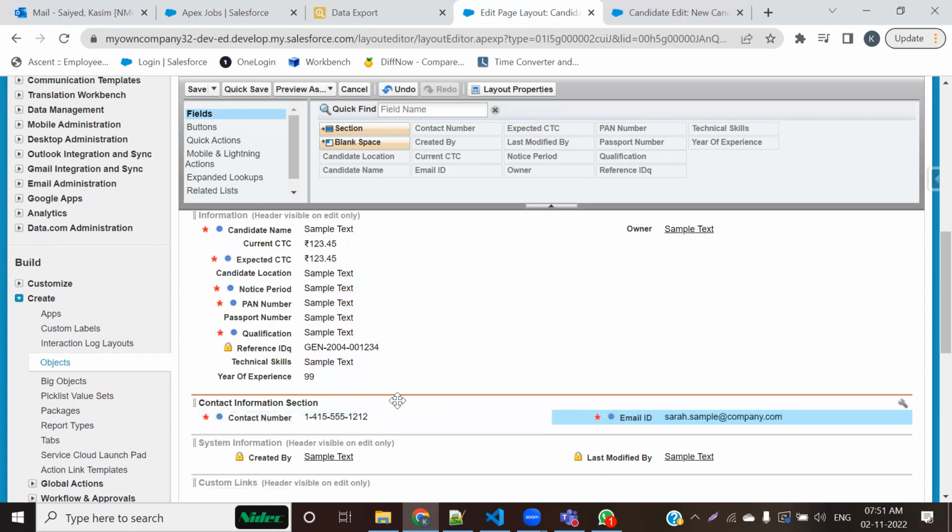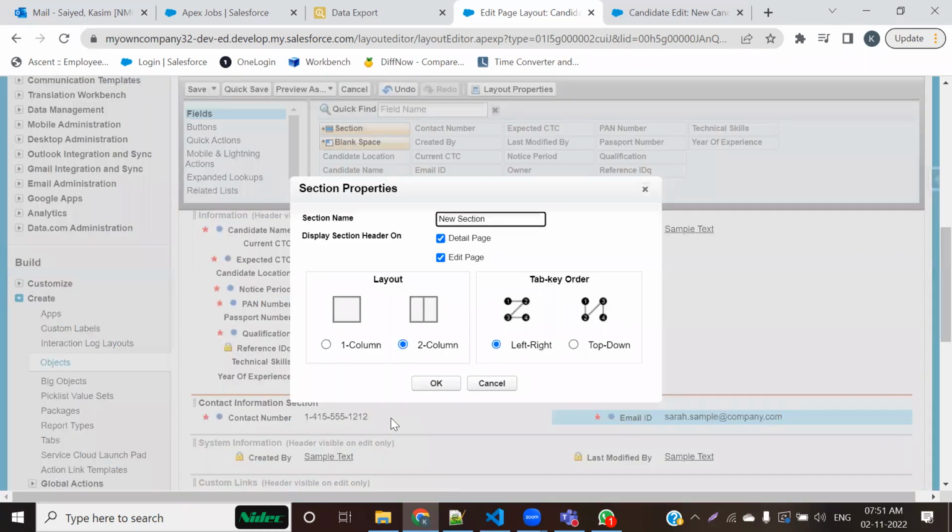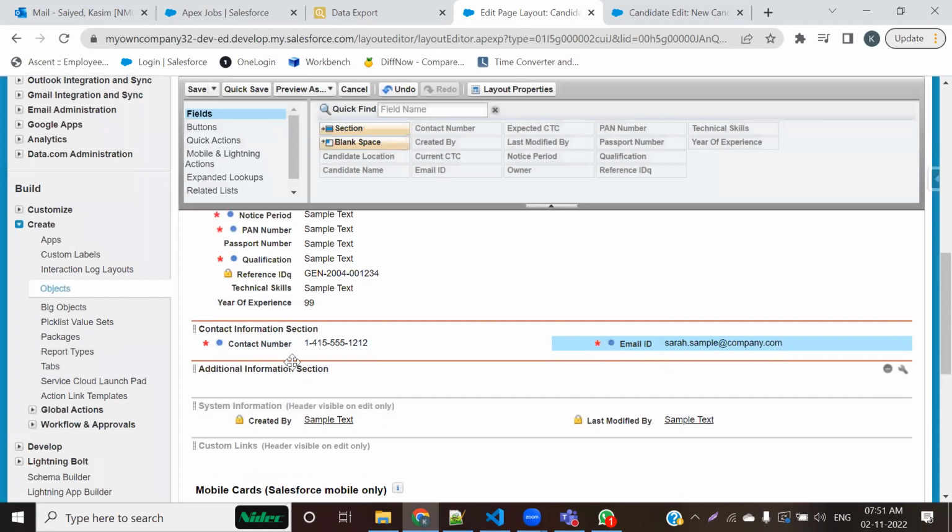I'm adding this into 2 fields, email. All right, and let me bring one more section below this with the name called additional information section. This again, I wanted this to be present on both of the layout, 2 columns, left, right, whatever. Let me go with this additional information section.